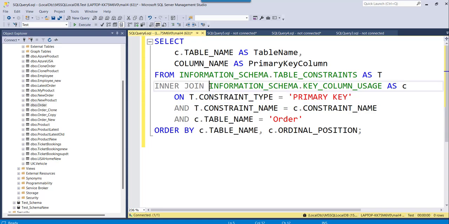And then the constraint name from this, right? So what we are saying here is the CONSTRAINT_NAME from this equals the CONSTRAINT_NAME on this view. Now with an AND condition, we are saying TABLE_NAME equals order, and then ORDER BY c.TABLE_NAME, c.ORDINAL_POSITION.